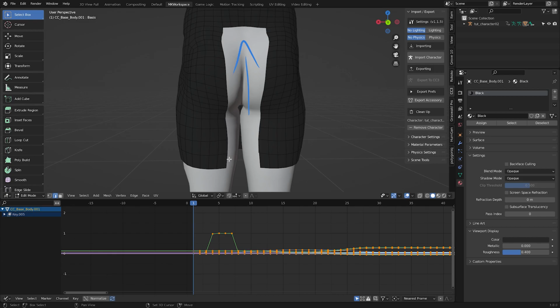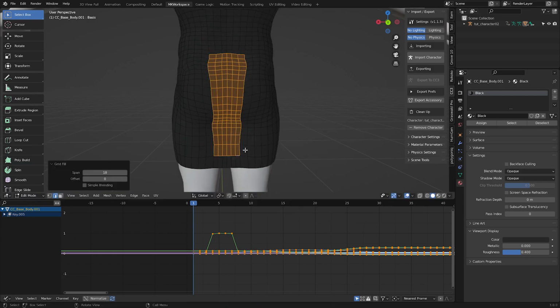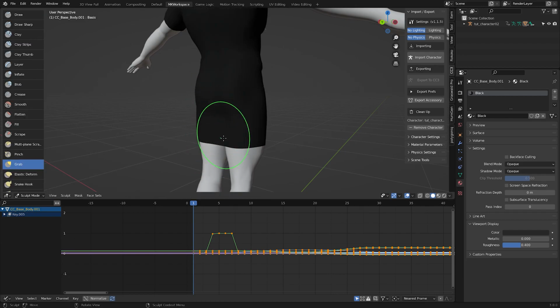We have just 5 edges here, so fill this area with keyboard shortcut F, add 5 cuts with Control R, and grid fill again. And we have ourselves a tunic.